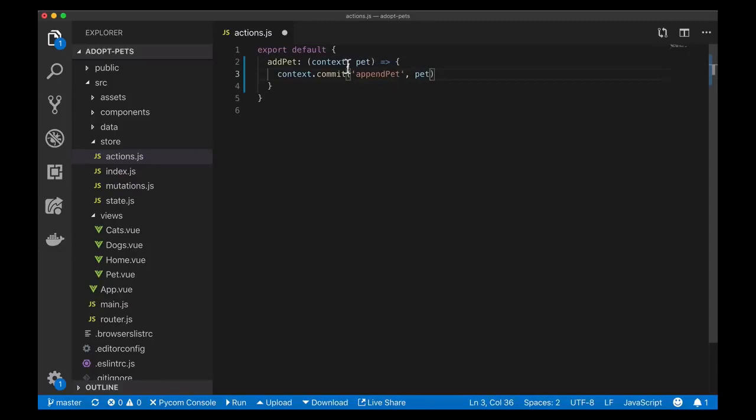I want to make a note here that this is generally not how you will see this being used, because you only need the commit method off of context, so you can actually pull that directly off the object here. And this is generally how you will see commit being used. And remember, this object comes from Vuex, and this pet is the custom parameter that we're going to be passing into the function. Now I'm going to copy this name, append pet, and go into mutations, and I'm going to add a mutation called append pet.